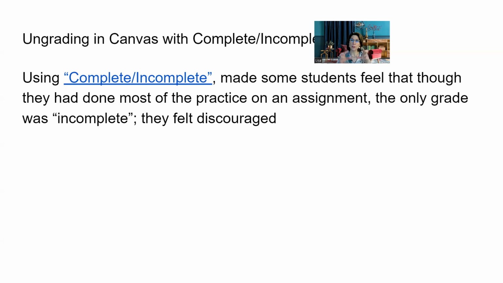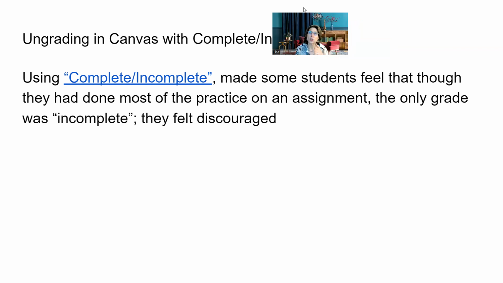Also, sometimes I would use complete/incomplete, but then I'd make the assignment worth 1 point. So if you got an incomplete, you'd get a 0, or in any case, it didn't count. If you did everything for the assignment, you got a complete. If you didn't do everything, that was an incomplete. And I had students tell me they felt like, I've done a lot of practice on this assignment, but I'm still getting an incomplete. It's as if it's just totally missing, right? And they told me they felt very discouraged from that. So that's another reason why I shifted to a little bit different system.